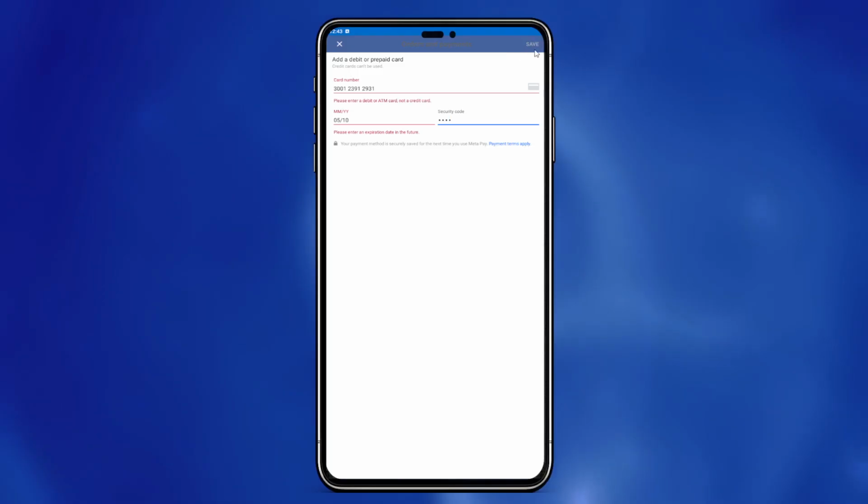This finalizes the addition of your payment method to Messenger. You might need to wait a moment while the system verifies your card information and links it to your account. And that's it, you've successfully set up Facebook Messenger payments and can now send or receive money instantly through your conversations.